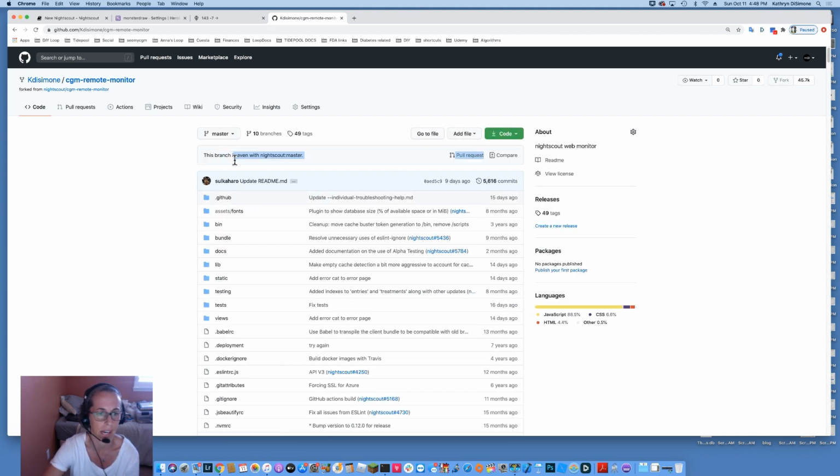You can tell it's up to date now because in my version, it says this branch is even with Nightscout Master. Cool, that's exactly what we want. It's all up to date. So I have a brand spanking fresh, clean version of the code that makes a Nightscout site.